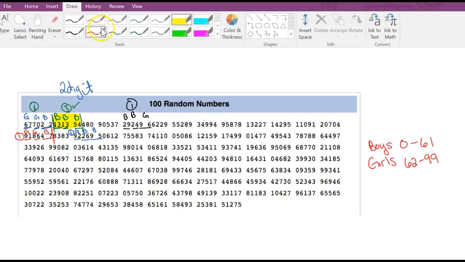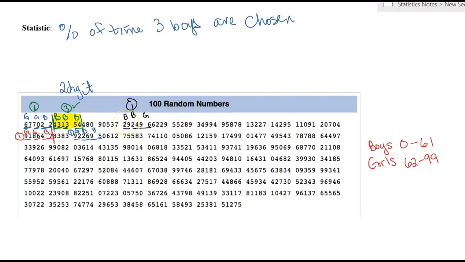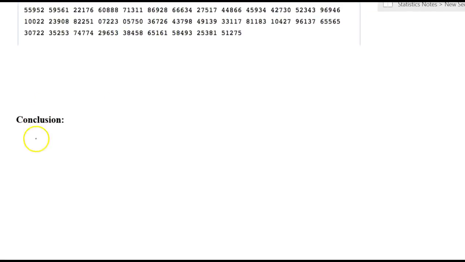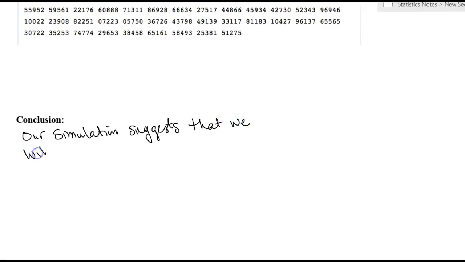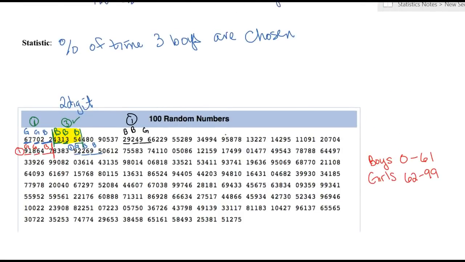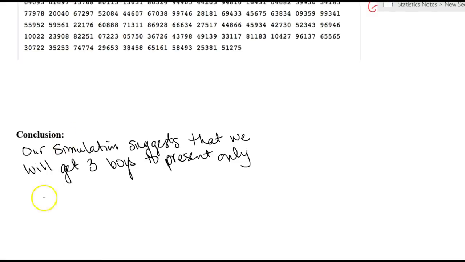Okay, so let's write our summary on that. Down here on our conclusion: our simulation suggests that we will get 3 boys to present only 1 out of 5 times, which is 20% of the time.